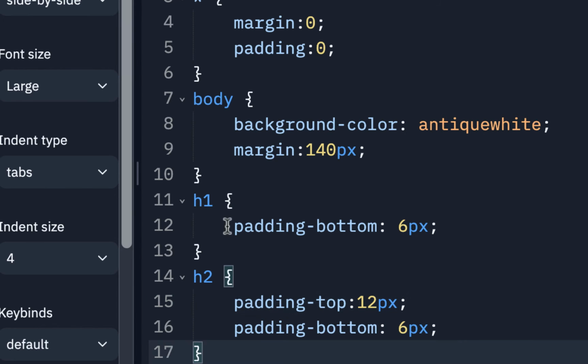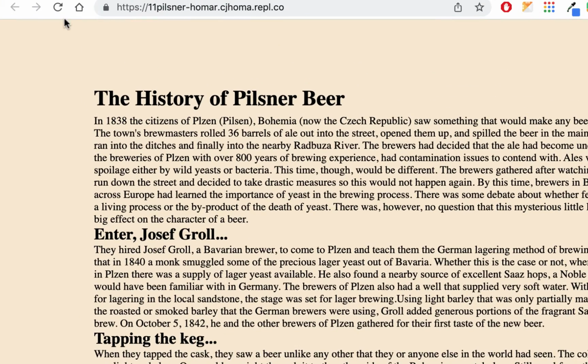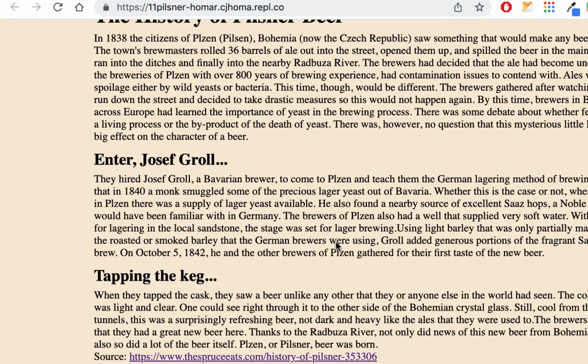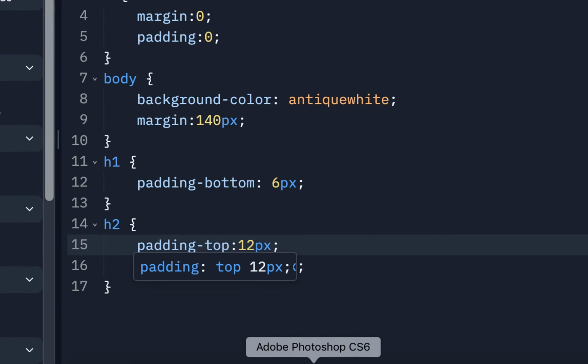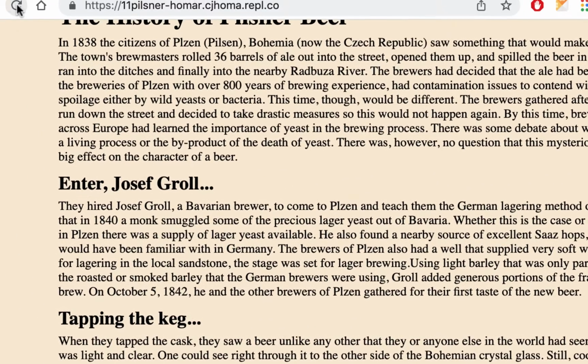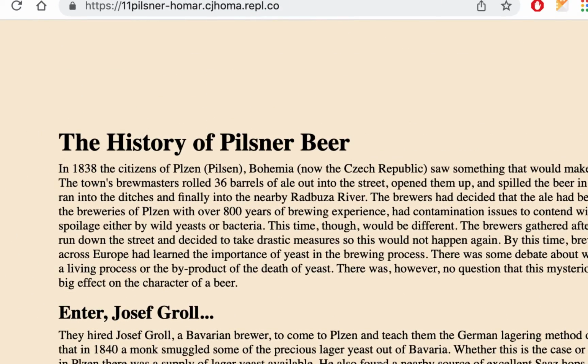So for H1 we just have padding bottom. For H2 we have padding bottom the same amount, and for H2 we also have padding top. We'll see how that looks. And you don't have to hit run. You could just go here and do that. Now that looks okay. I could probably use even a tiny bit more, so maybe 16 top. And that's good. I think that looks good for now.